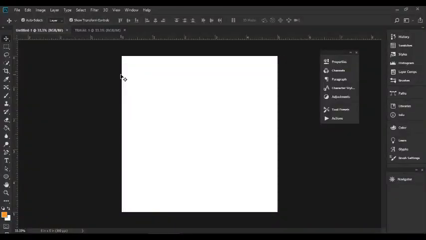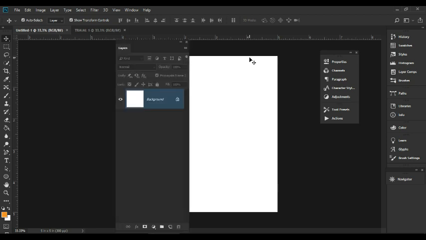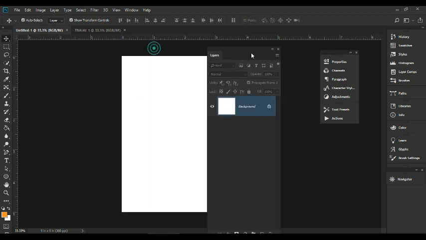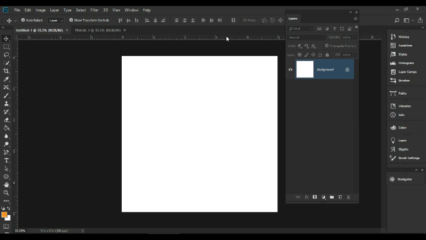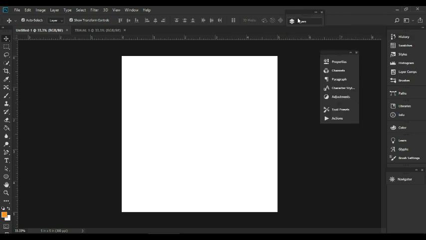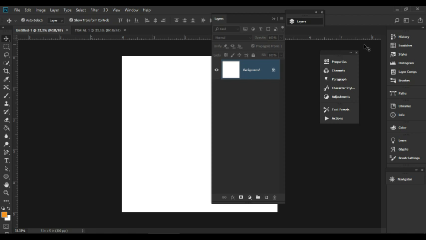So let's explore some of the panels so that you can get more insight about what we are learning. I'll just press F7 to see my layers. Now the function of this Layers panel is that everything you do on your working space, on your window, will appear here. So let me open my layer here.